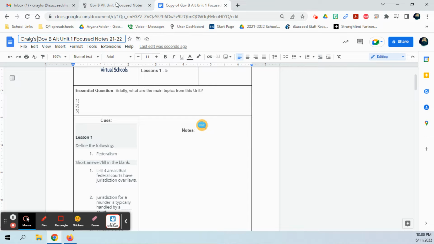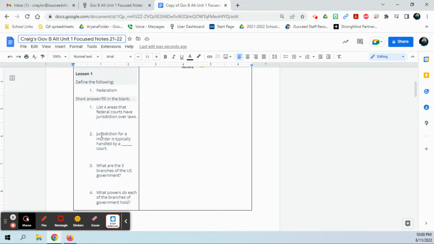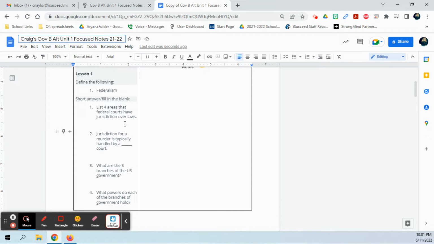As you go through the unit, you're going to answer these questions. Pick 3 essential questions. What are the 3 main topics from this unit? They're usually in bold or at the top of things, or they might even be in the introduction of the unit. It just kind of depends. And then you're going to go through each lesson. Lesson 1, define the following term. Number 1, federalism. And then you're going to answer these short questions here. Some of them might be list 4 areas, like for this one, list 4 areas that federal courts have jurisdiction over, and then you're going to write that in here. Jurisdiction for murder is typically handled by a blank court. You're going to fill that one in.